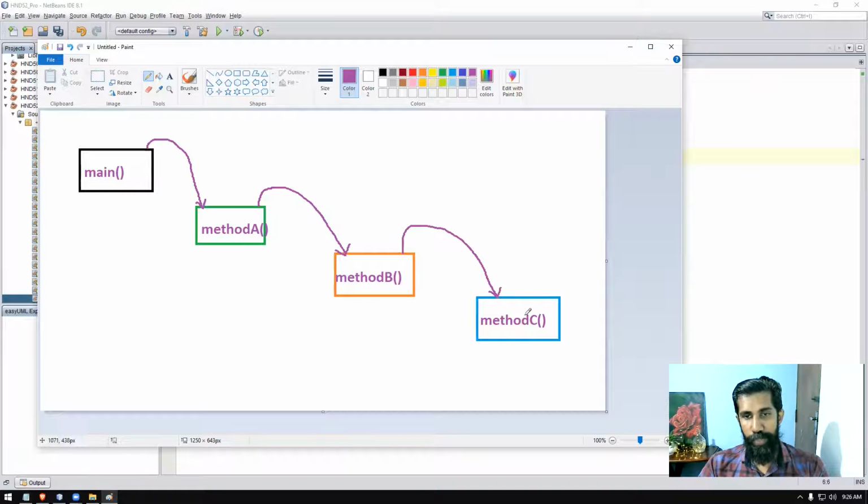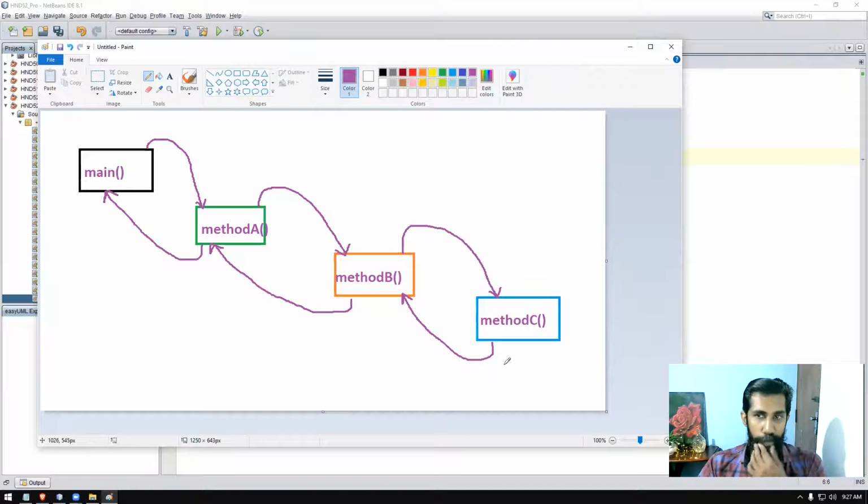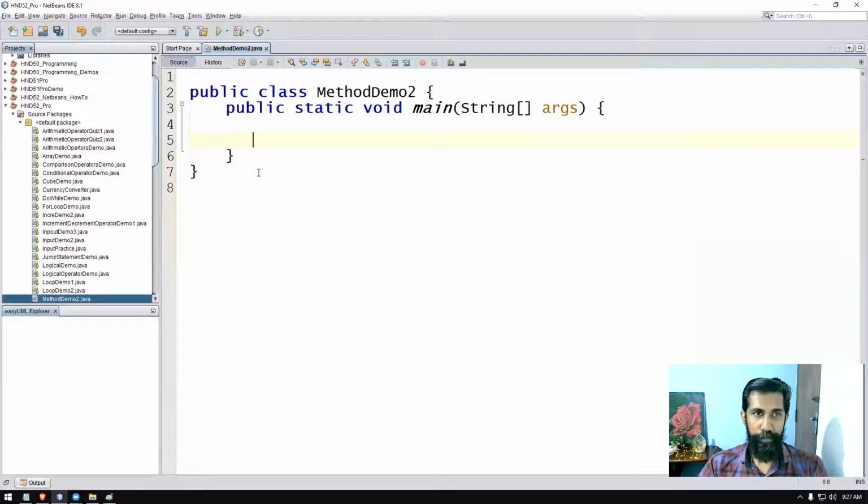Once this is finished calling like this, they will automatically return. The way it's going to return is from method C it will go back to method B, from method B it will go back to method A, and from there it will go back to the main method. So this is how it's going to work. I'm going to prove this and demonstrate it to you so you can easily do that part. Let's take a look at how it's done.